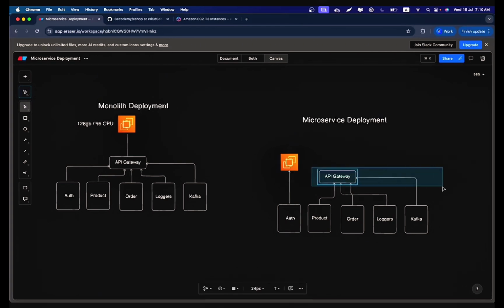Now here we can delete everything. Right now, the API gateway will also be a service. Still, it's a proxy, everyone knows, but that's also a service. Here also a service.